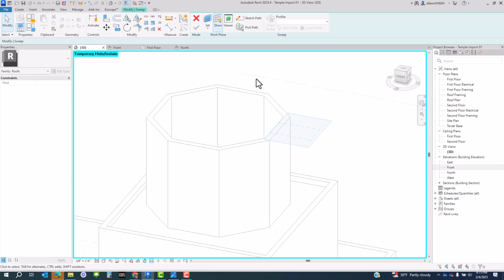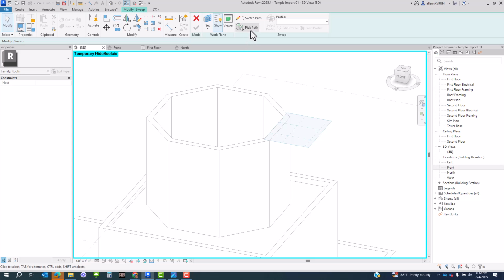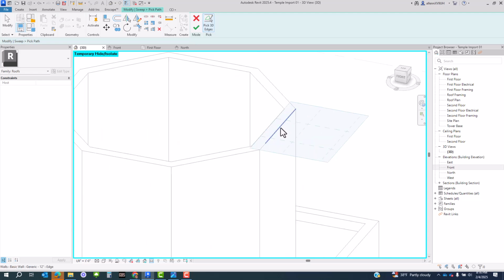Now, the sweep tool is broken up into two parts, the path tools and the profile tools. The profile right now is inactive because it's waiting for me to start off with a path. A path can be done either by sketching directly onto my profile or by picking a path. Picking a path implies there's already some geometry in the model that I can use to select my path. And that's how I'm going to do it this time. Pick path. And whatever line I click on first, you're going to see, I'll do it over here, it's going to create a new work plane.